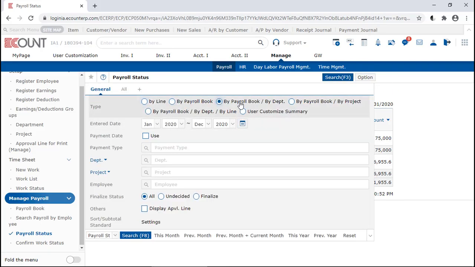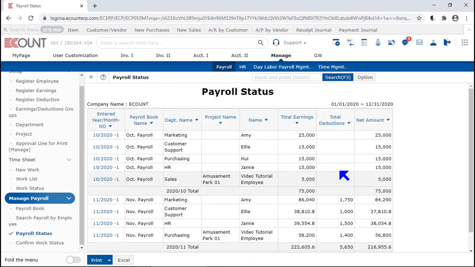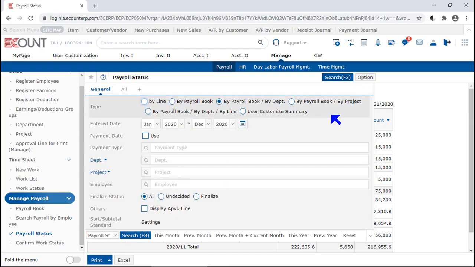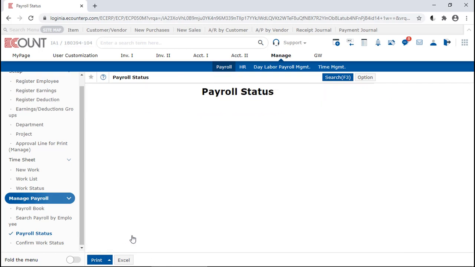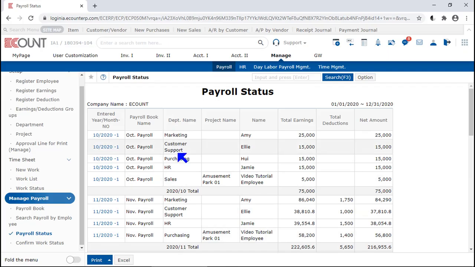And by payroll book and by department type will summarize amounts by each payroll book and by each department. And by payroll book, by department, by line option will display payroll amounts by each payroll book, by each department, and by each employee.